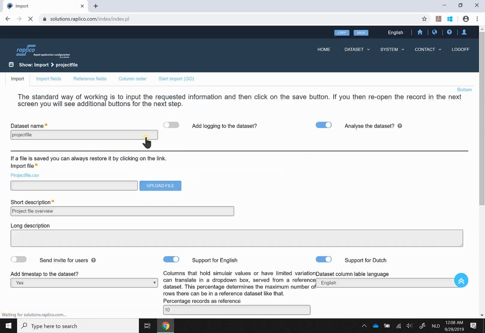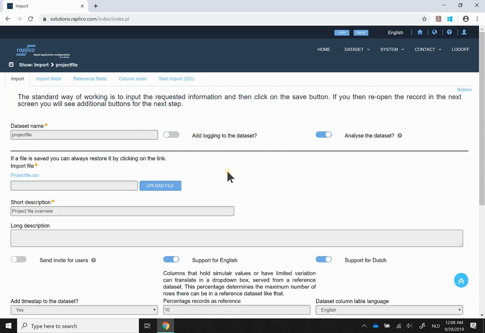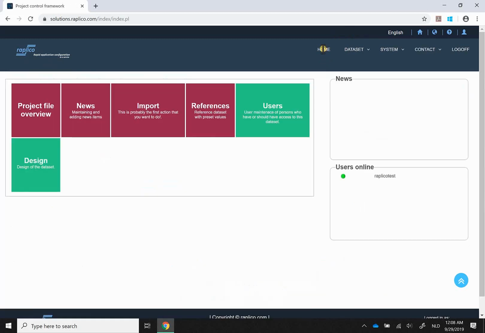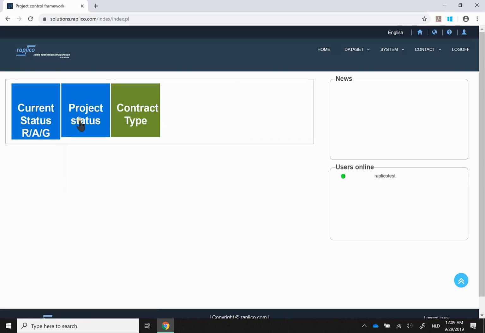All right, there we go. And so it takes us back to our input screen. So basically, everything's ready to go. Let's click on the home screen, and we can see our project file overview tab. And if we click on our references, we'll see the 3 references that have been created.